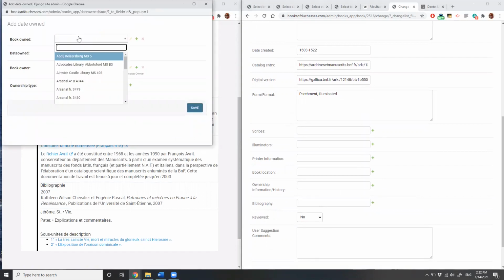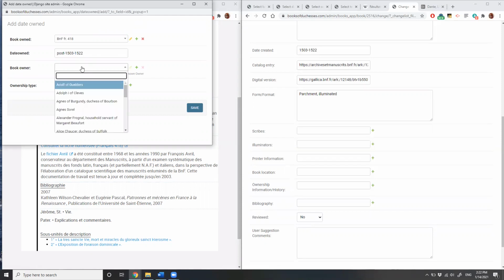So the book owned is BNF Français 418. You have to hit enter. Date owned, post 1503 to 1522. Book owner, I start typing her name. There she is, Anne of France. I hit enter again to confirm that that is her.